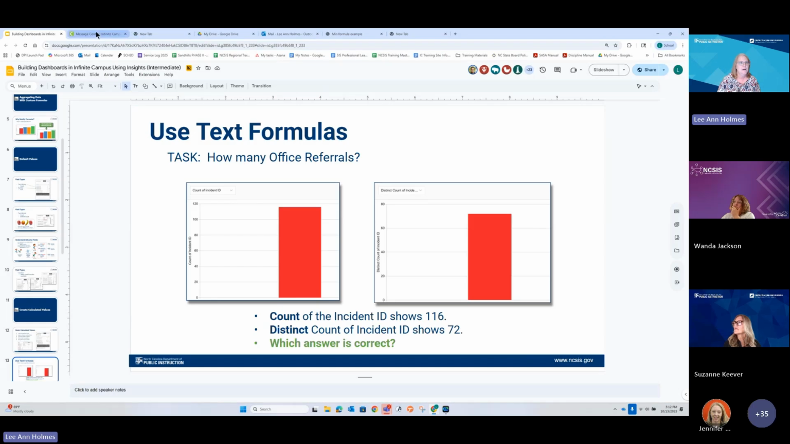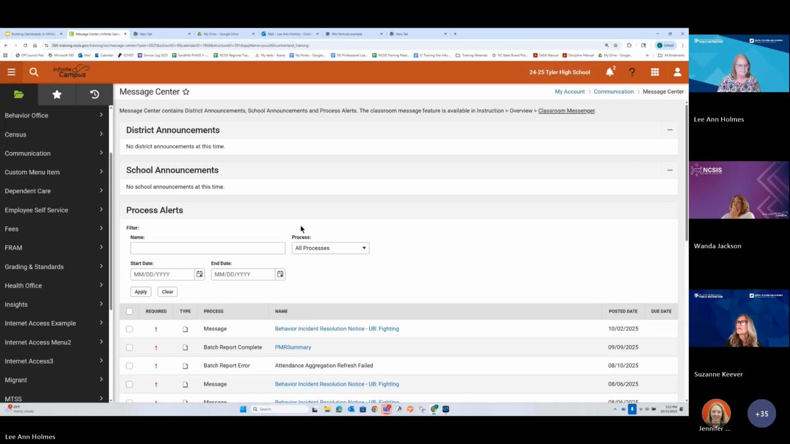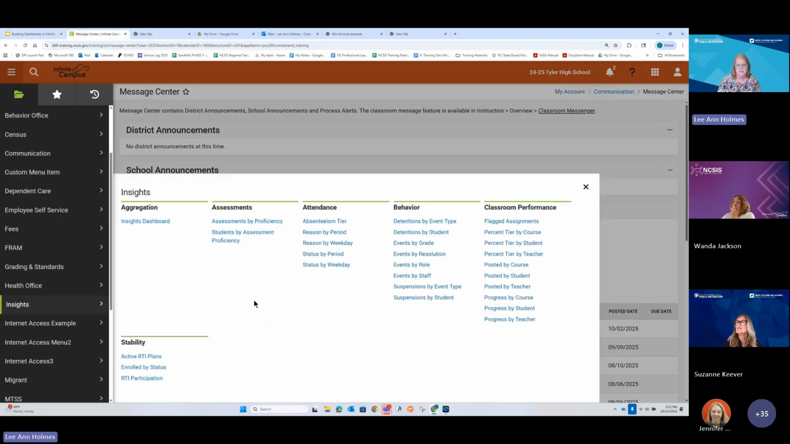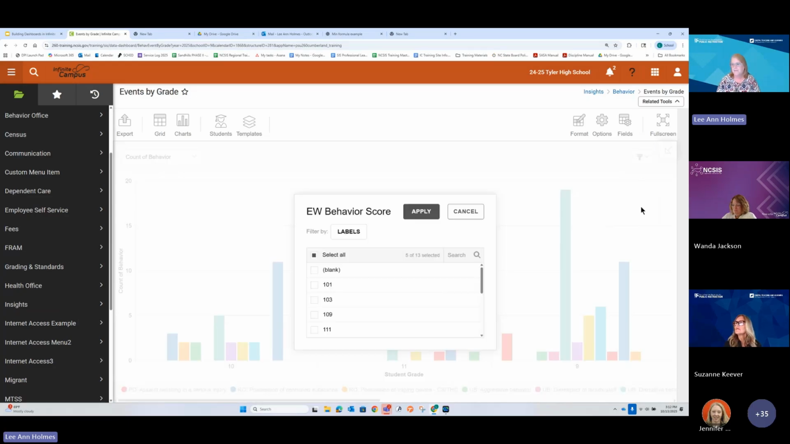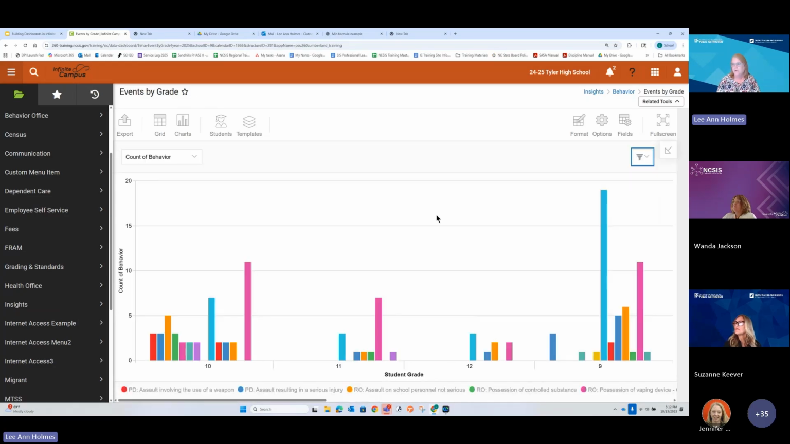So I'm going to go into my training site. And I'm going to go into Insights. And I'm going to go into my behavior. And I'm going into my events by grade. So the first thing, if you were in the earlier session, you just have to be in the habit of selecting early warning, or you can click on your fields and drag it off.